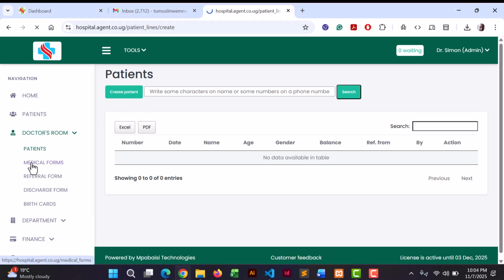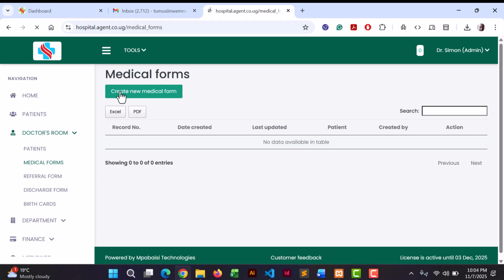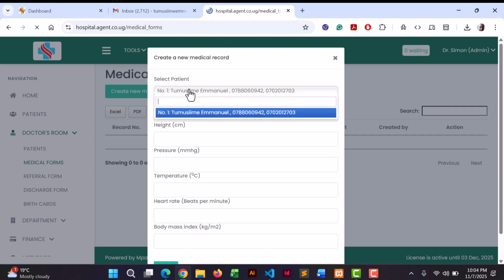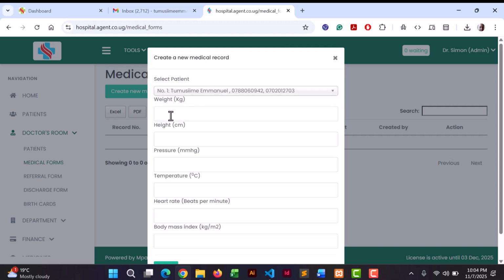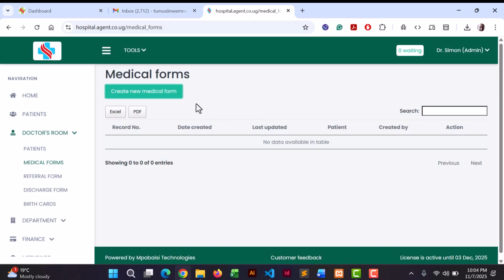We have the medical forms which can be viewed by a doctor. Here you can create the new medical form. Things that are concerning with this person. Immediately this person will be selected. Then here you type a person you want. Then you type in weight, height, pressure, temperature, heart rate, body mass index. Then you save, and the rest of the things will be coming there.